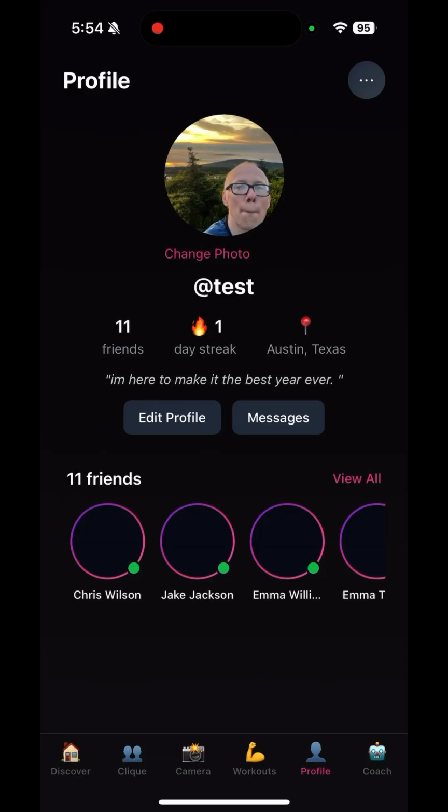Hey everyone, welcome to Snap Connect, my first mobile application ever built with React Native. Hope you like it. We were tasked to build a social media clone of Snapchat with modern day AI features. I wanted to build Snapchat for fitness enthusiasts and community driven people.